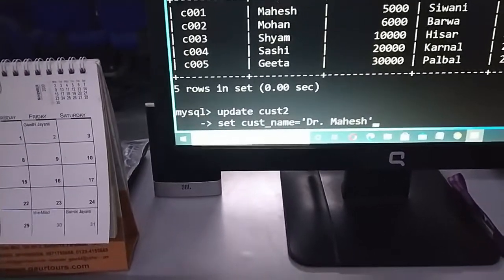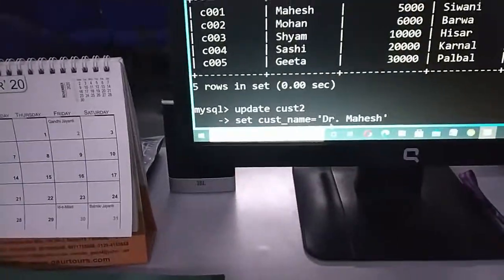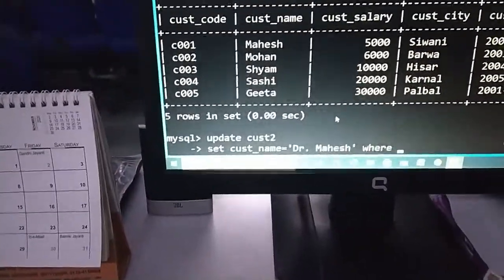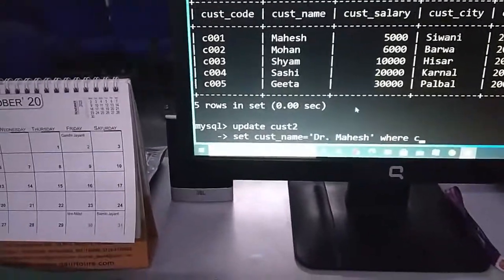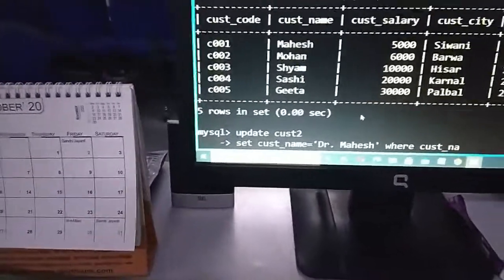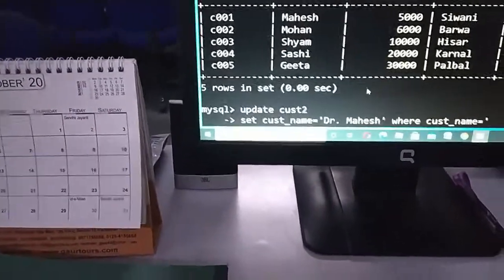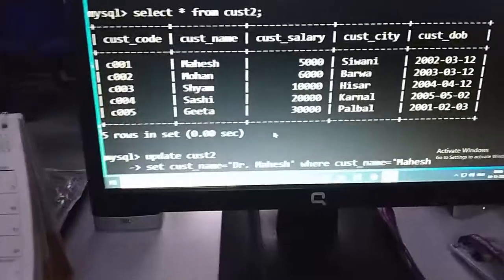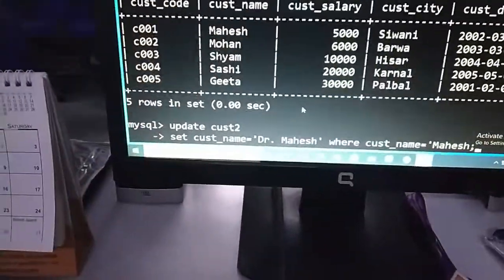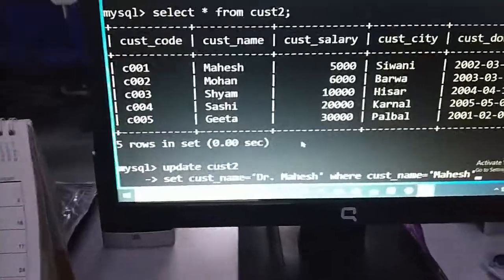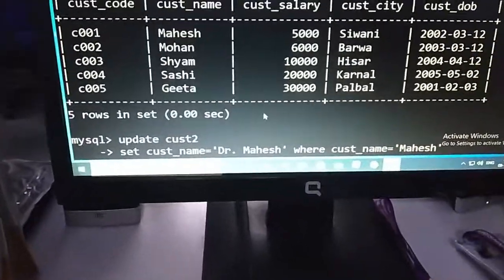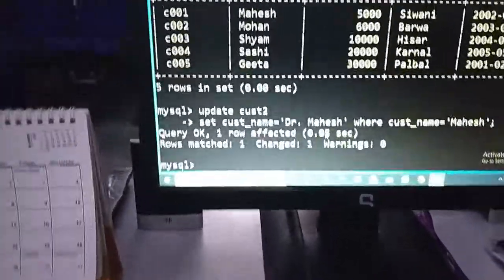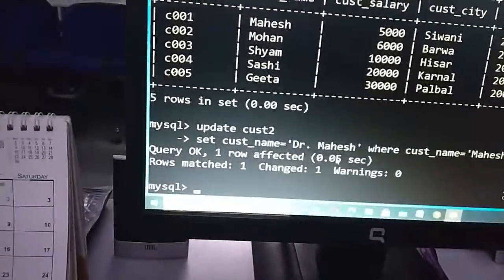What field you want to set, that is cust name as you can see here, and then equal to what new value you want to give. Then you have to give the where, otherwise it will change all names to Dr. Mahesh. So where cust name, same field, equal to simple Mahesh, because this is what I am changing. Where the cust name equals Mahesh, it means I'm telling my computer to change the cust name to Dr. Mahesh where cust name is only Mahesh, and put the semicolon. What message are you getting? Query okay, one row affected.